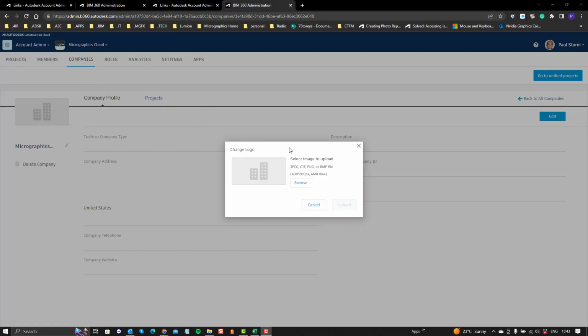And like we mentioned, if you go to the account level, you edit the company there, you will be able to add the logo, and you can then browse to a logo that you can add if you did want to change that logo.